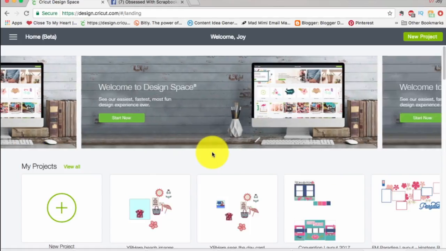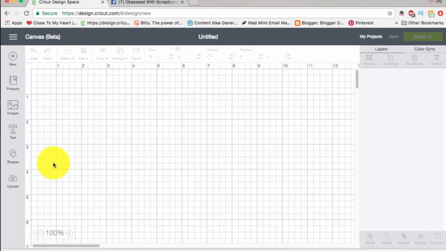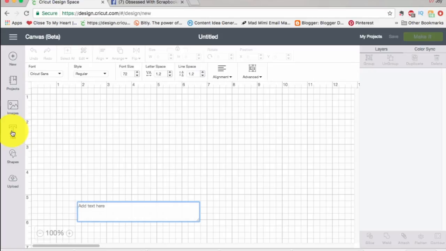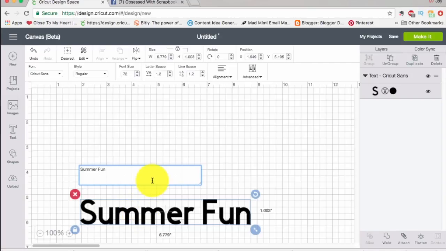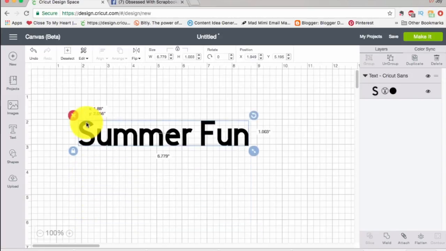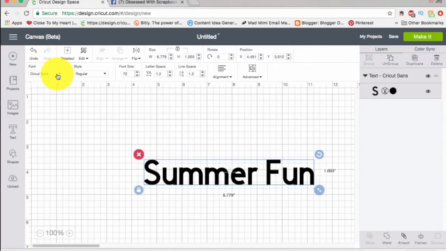So let's get started. The first thing I'm going to do is start a new project by clicking on this plus button down here, and then off to the left I'm going to click this button that says text. Now I'm going to add some text in here. I'm going to say, summer fun. Okay, so there's my summer fun. Now, I'm going to bring this up a little bit so we can see. Well, maybe over here.